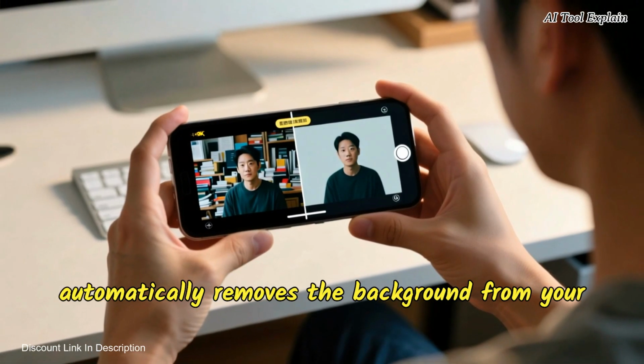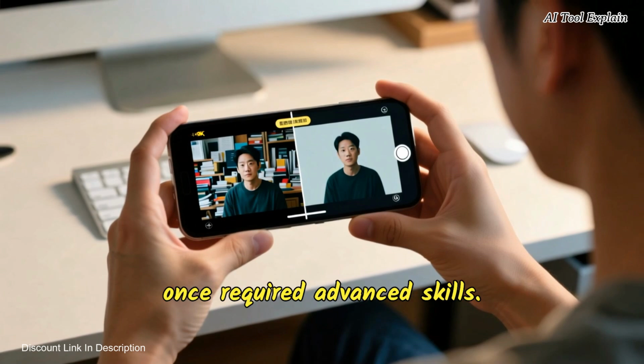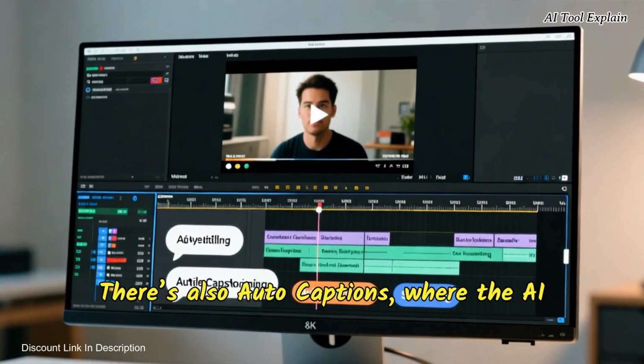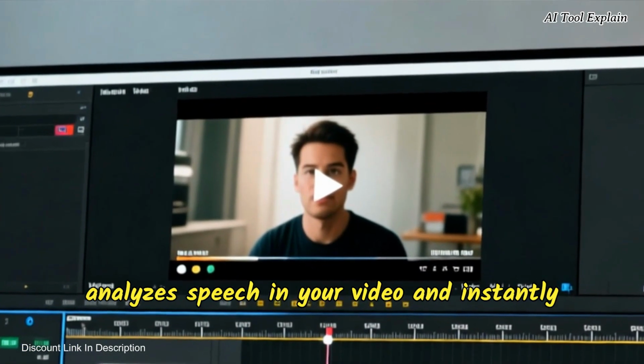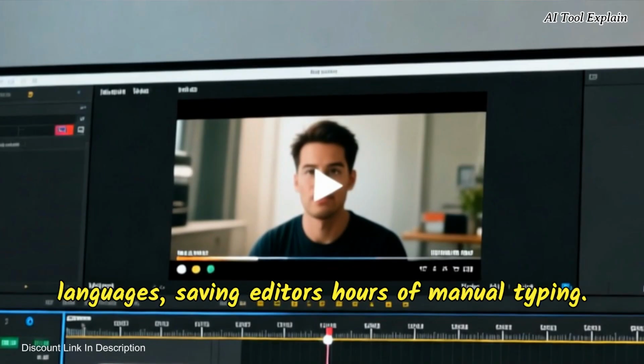SmartCut automatically removes the background from your footage, separating subjects with precision that once required advanced skills. There's also auto captions, where the AI analyzes speech in your video and instantly generates accurate subtitles in multiple languages, saving editors hours of manual typing.